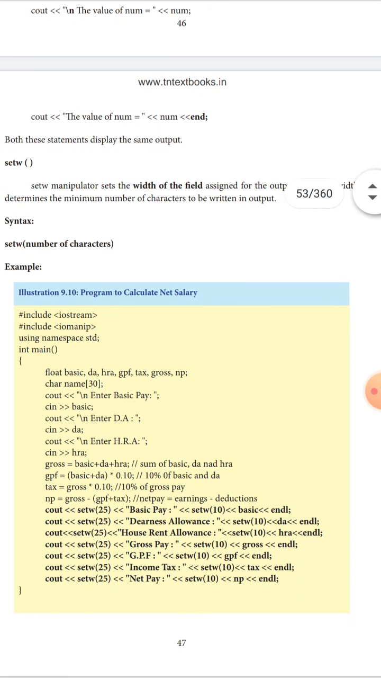Here we are using float basic, DA, HRA, GPS, tax, gross and net, and a character name of size 30. Enter the basic pay, enter the DA, enter the HRA. Here we use setw, so the basic pay is set with a width of 10; at that point the memory is allocated.